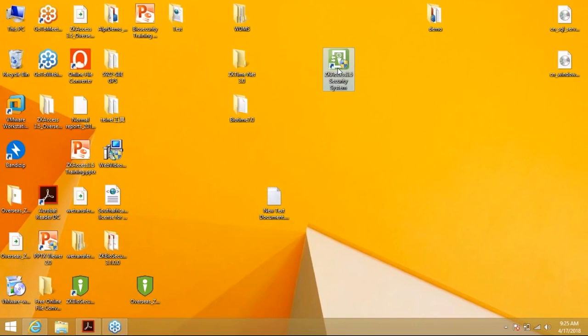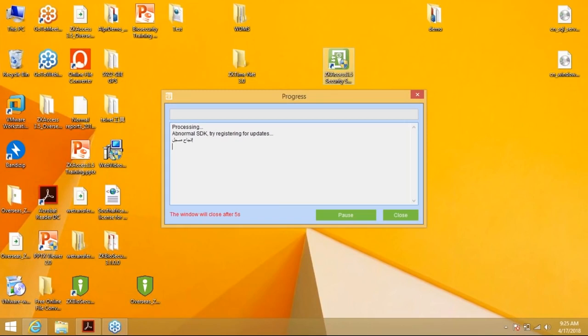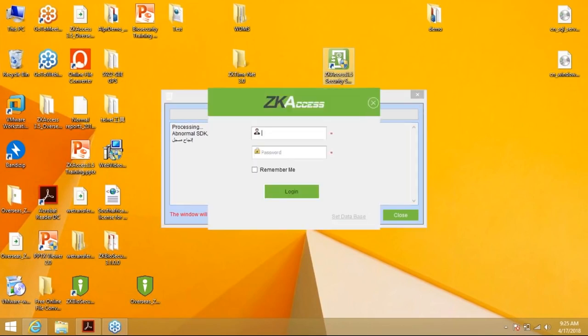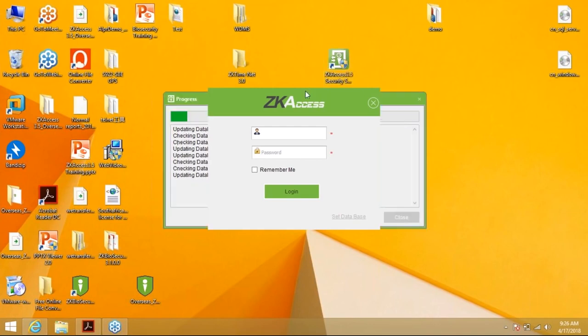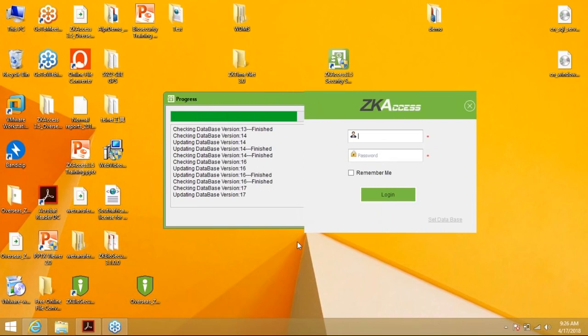So if you double click on the shortcut, it will open the software. As you can see, this is a new folder to process the fingerprint SDK. And in the background, it will also check your database versions to make sure that everything is correct. Once that is finished, the message will close.